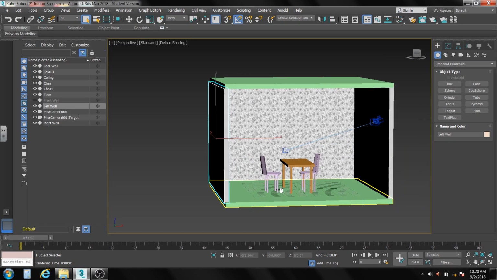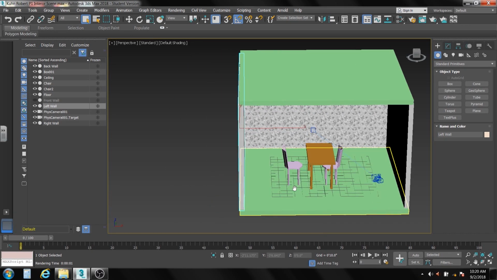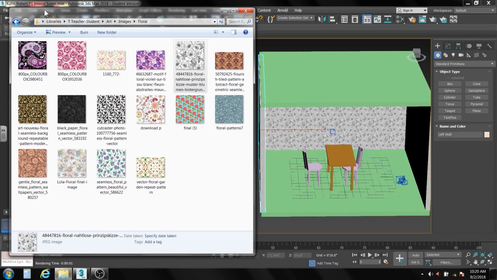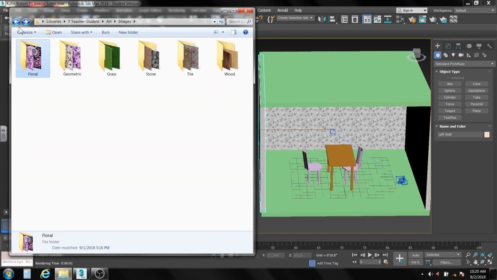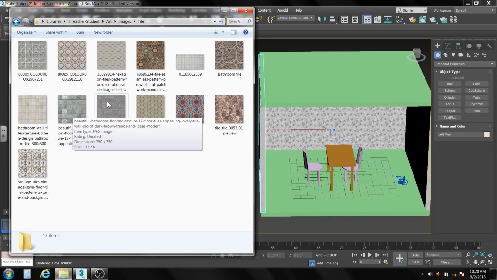Now, what about the floor? Let's put a material on the floor. Take a look in here. And what about tile? We'll take a look at tile. Well, there's some nice ones. I think I like this one right here.